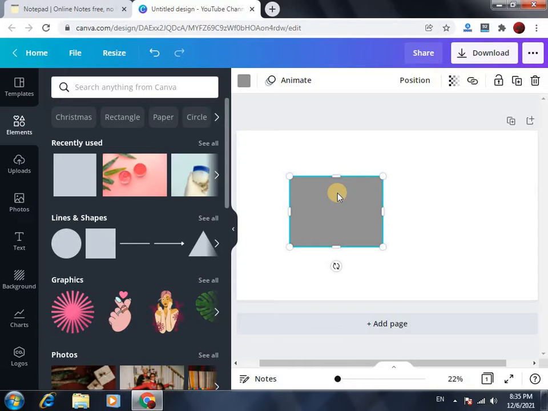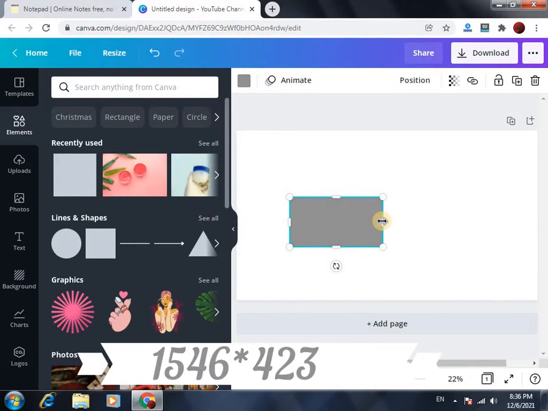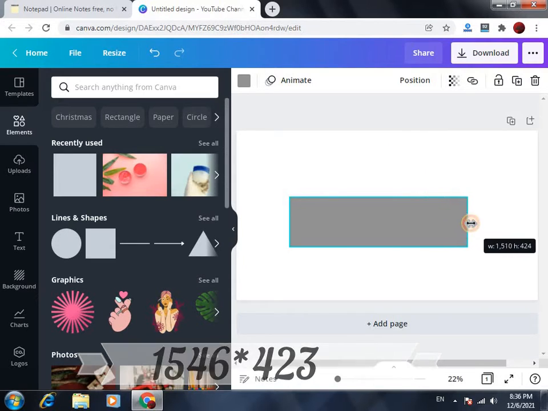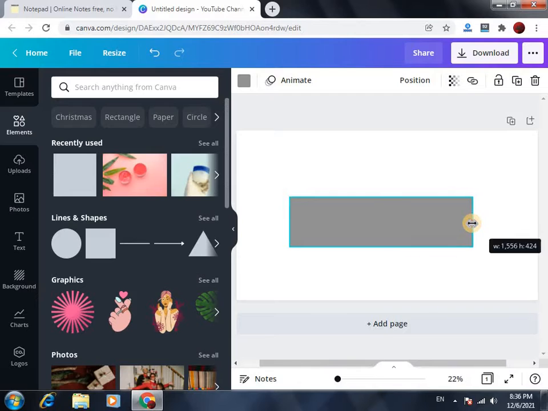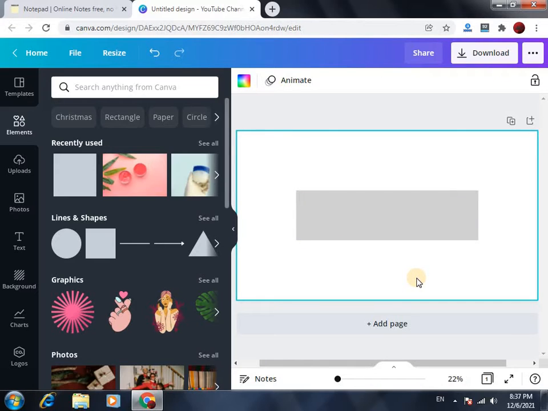423 in height and 1546 in width. You need to resize it to this size. Okay, just follow me without my voice.